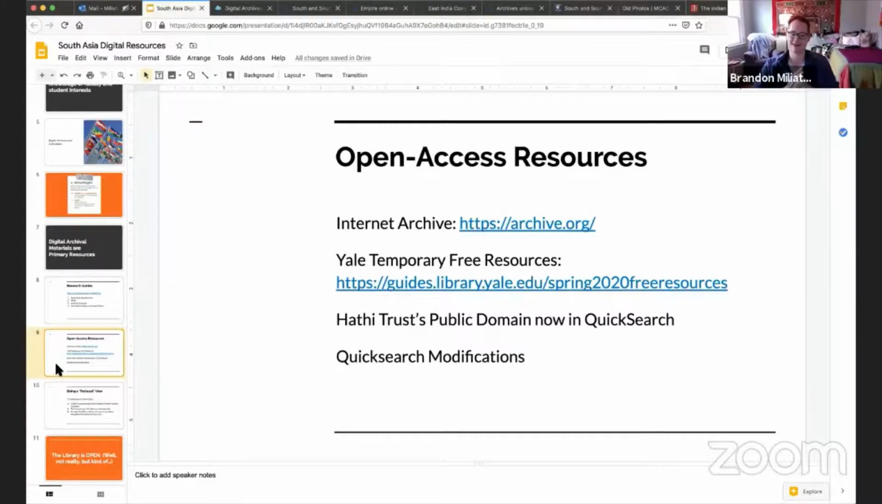I also wanted to note that Quick Search has been modified and updated so that it's easier for you to exclude physical items that you won't have access to at this time, and to just get things that you can access now. And they've done that in a number of different ways that will make this whole experience, I think, much easier on everybody while the physical locations are closed.